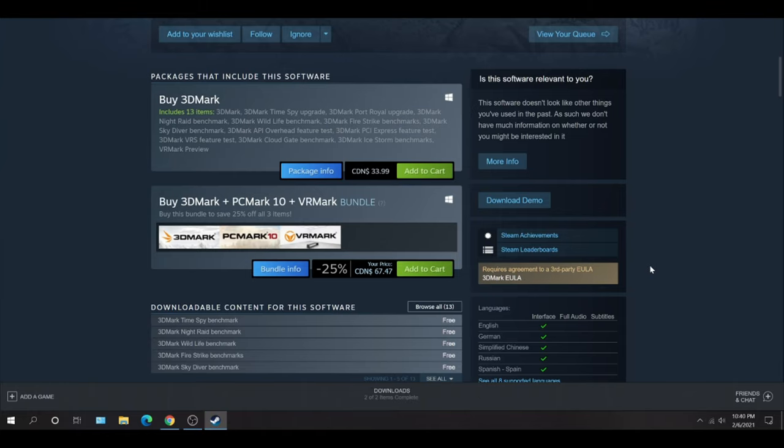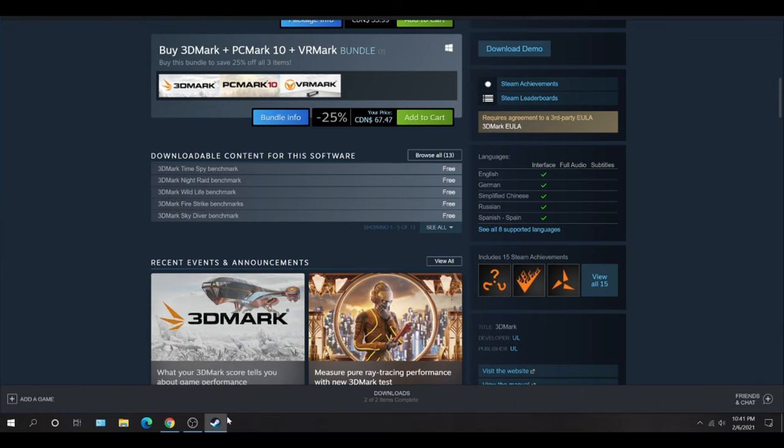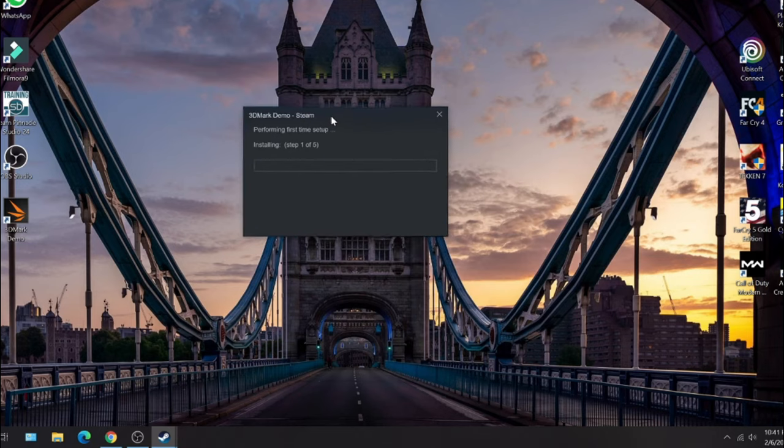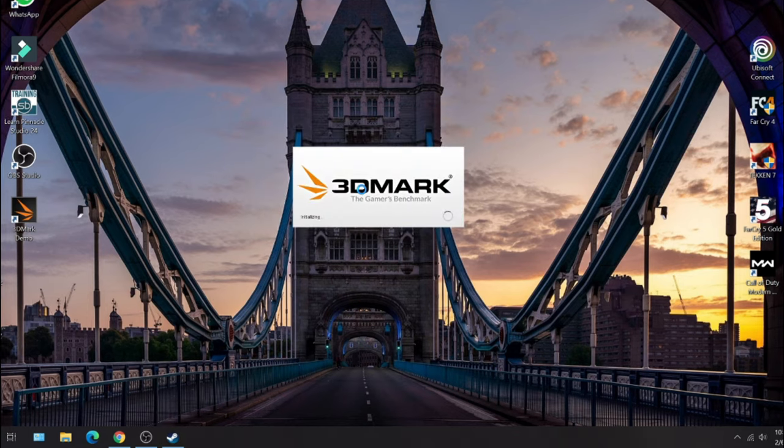Once the download is complete, Windows will send you a notification that Steam has finished downloading 3DMark. You'll see that in the right hand bottom corner. Once this is finished downloading, you're gonna see a shortcut on your desktop. So you double click on the 3DMark shortcut, and it's gonna initialize for the first time. This will take a few minutes while everything gets set up.